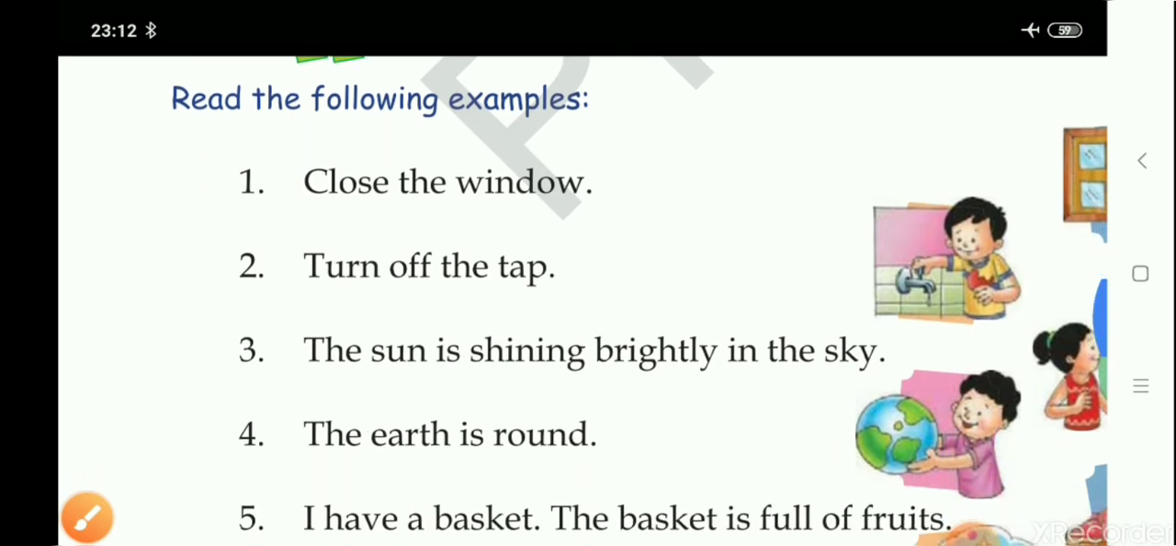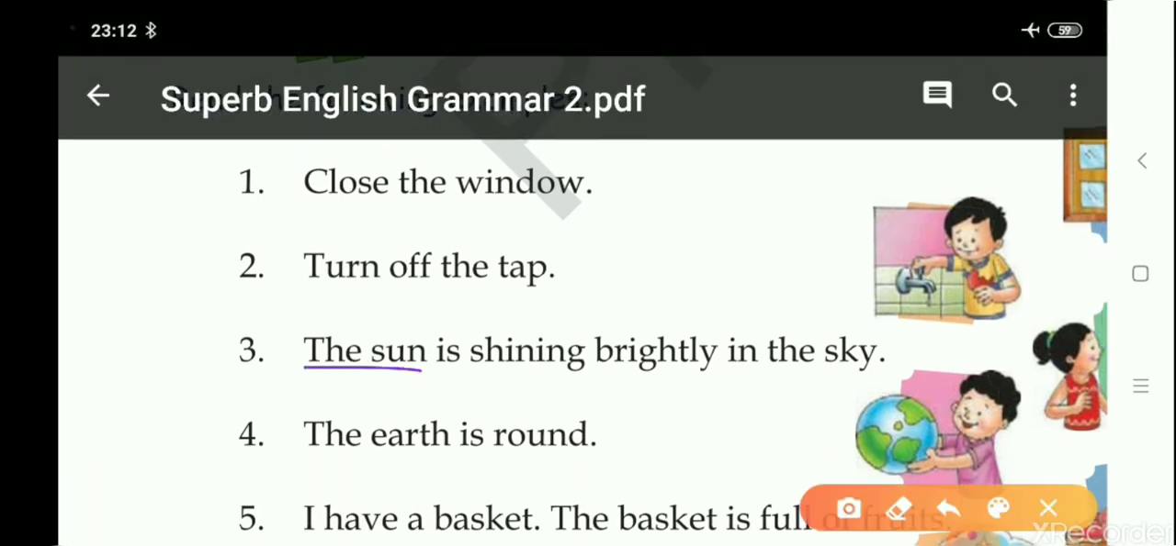Then the sun is shining brightly in the sky. Now, the sun, the sky. Children, the sun is unique. It is one of a kind. There is no other sun in the sky. And the sky, there's only one sky, unique. So we say the sun and the sky. The sun is shining brightly in the sky. Then number fourth, the earth.